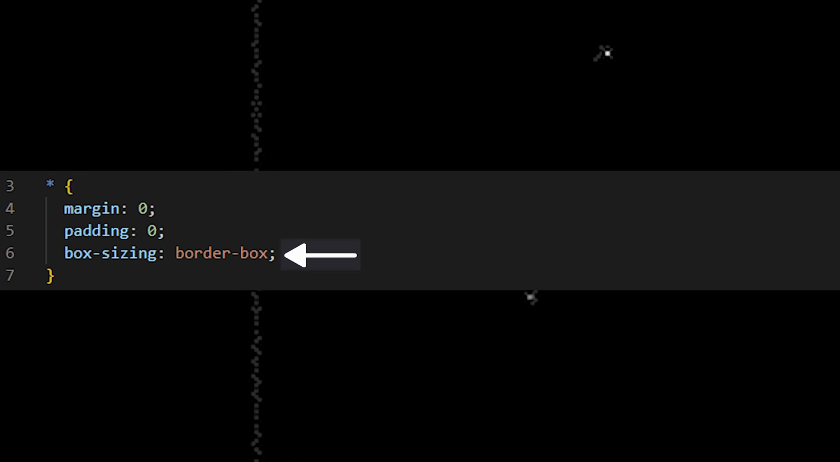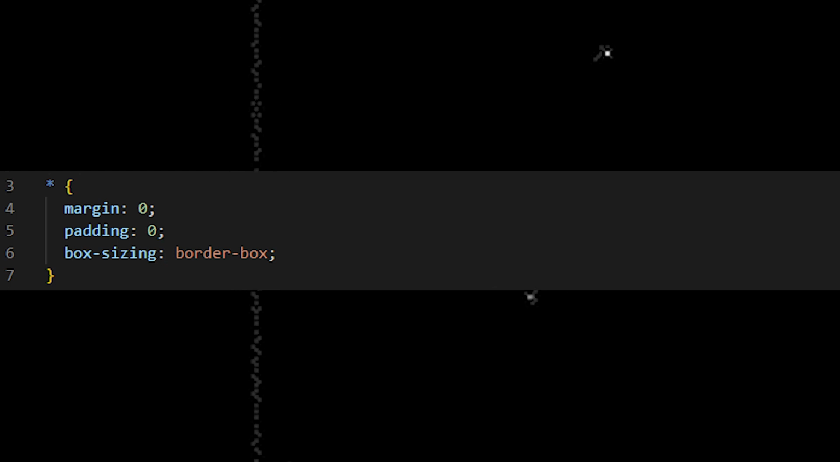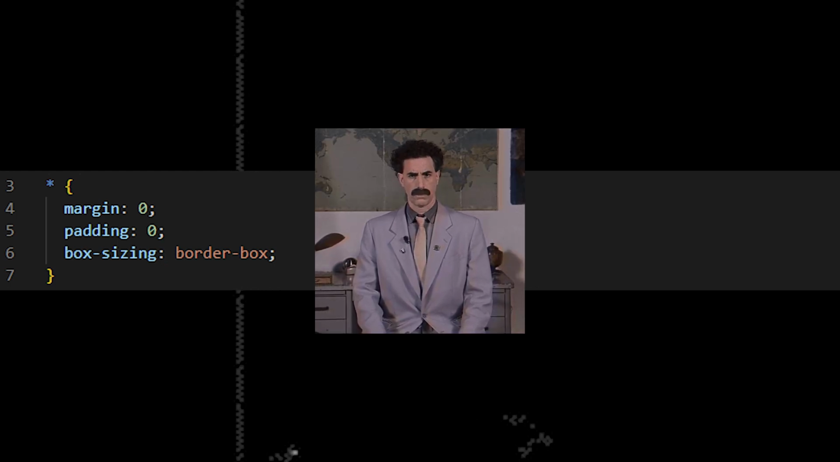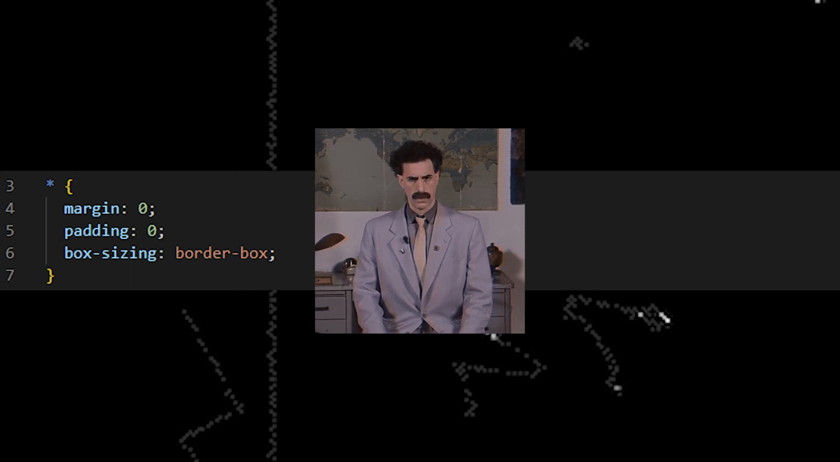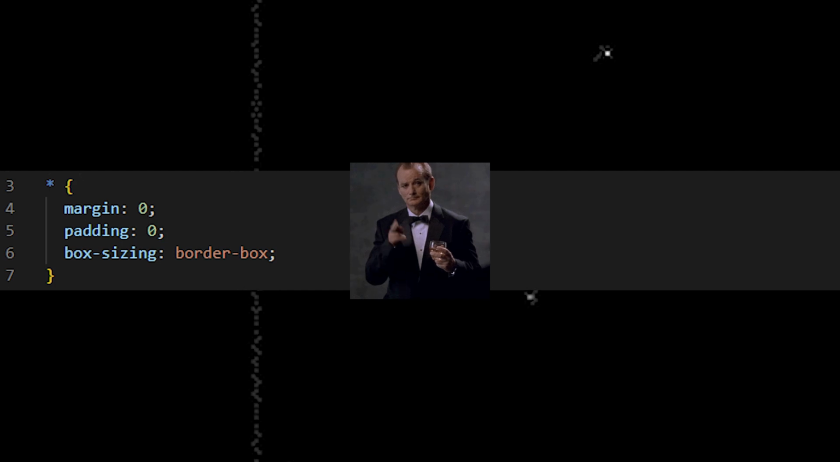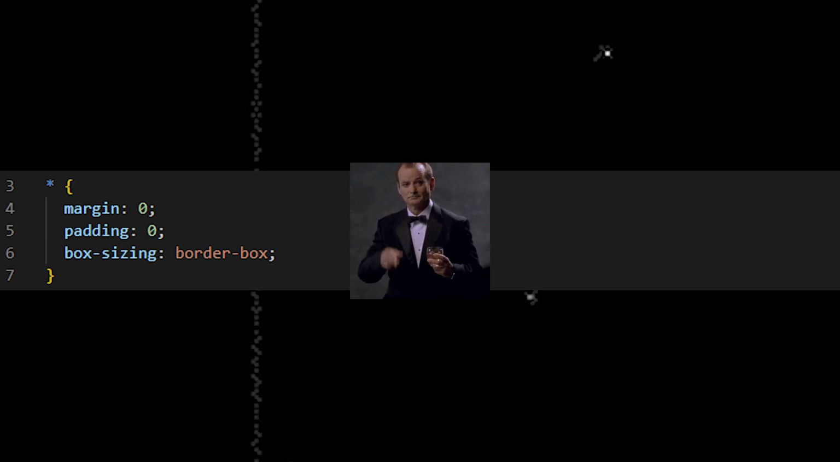Box sizing, border box. This sets the box sizing property of every element to border box. This means that the width and height of the element includes the content width and height as well as any padding and border widths. This is often a preferred setting as it can make it easier to lay out elements without worrying about unexpected changes to their dimensions.